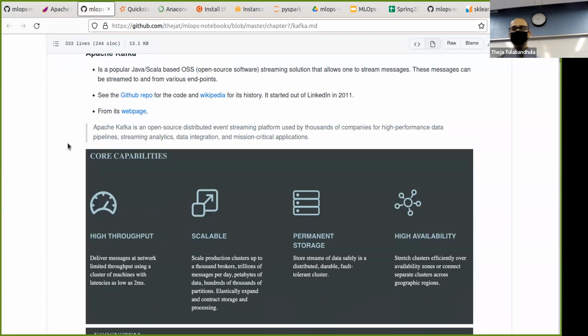So this is hopefully a short enough note. Kafka is written in Java/Scala. It's open source software that allows one to stream messages, and these messages can be strings, JSON objects, numbers, feature vectors, anything.